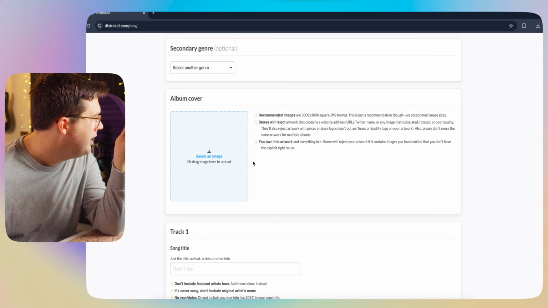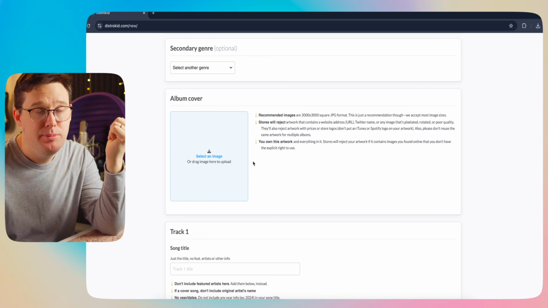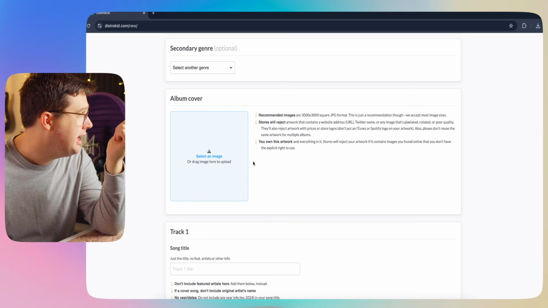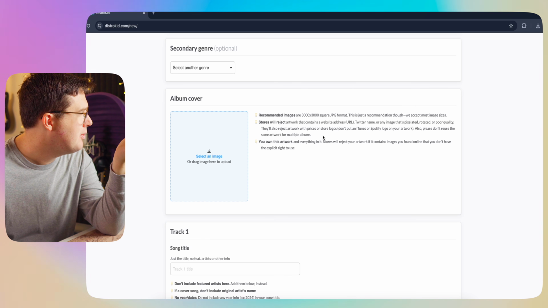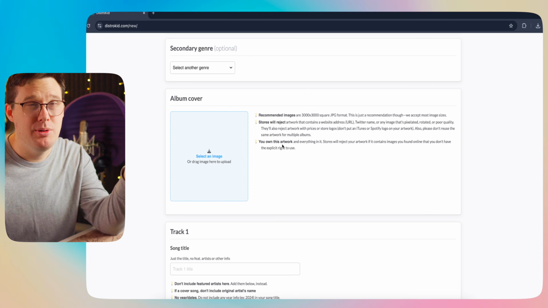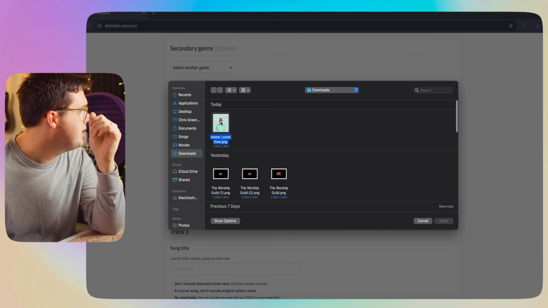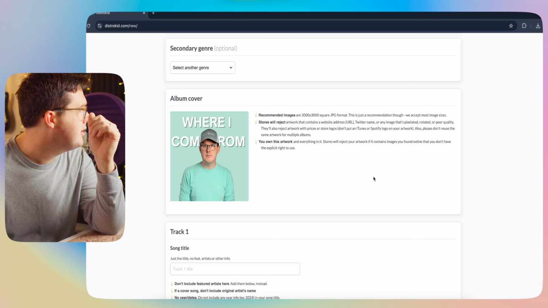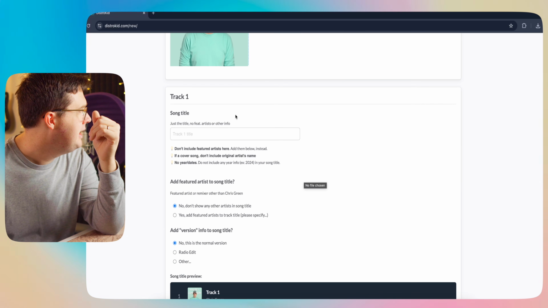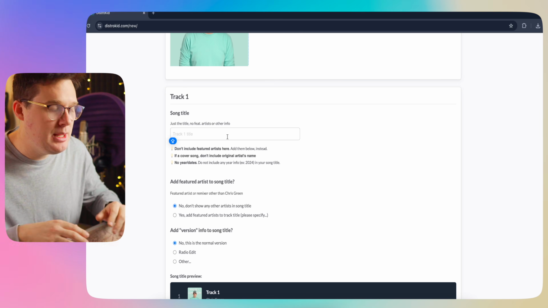This is where we want to have our album cover. This is the artwork that we made in Canva. It's recommending that you upload a 3000 by 3000 JPEG format. So if you're using Canva, you want to go in and use 3000, that's fine. Click here to upload the image. We can select the image that we created. Click OK. There we go. Track title 1. This is the name of the song.